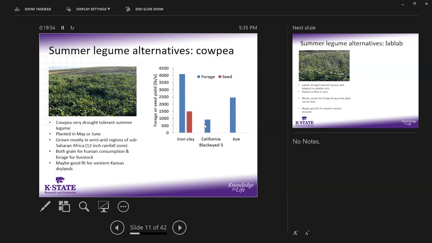The Iron Clay variety produced about 4,000 pounds dry matter per acre. That is the forage. It was able to get some seed headed, and we were able to harvest about 1,500 pounds per acre grain. The other varieties were not able to produce any grain. This California Blackeye variety, the seed quality was not that great, so the germination was very bad. But it set up some very good pods. But you have one plant there, one plant over there, so you cannot combine. But we are going to repeat this and try to get some good quality seed.